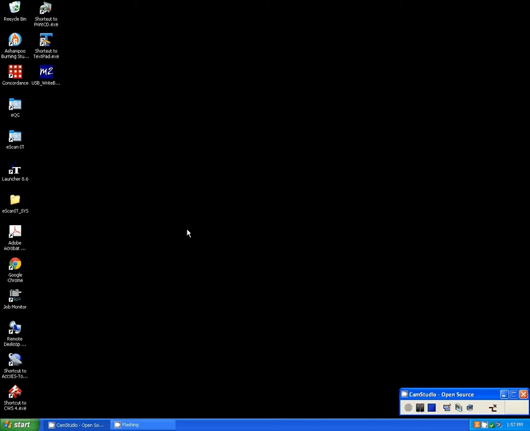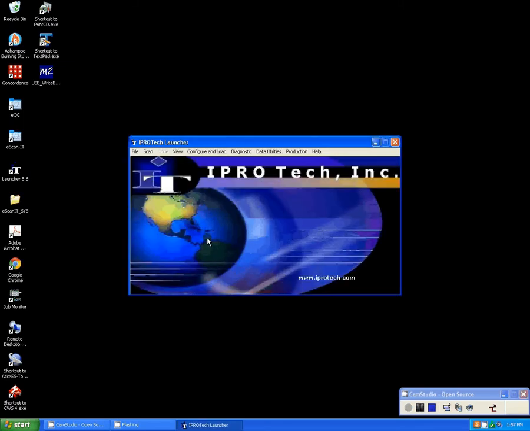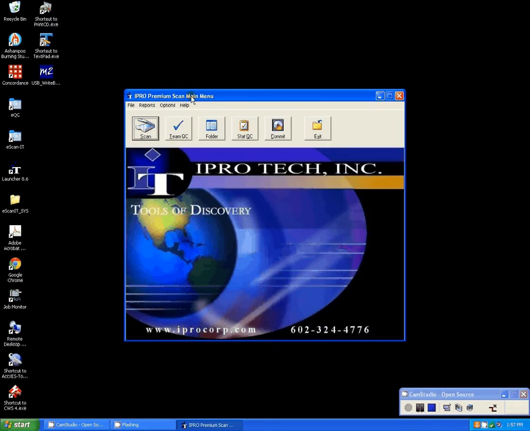I'm going to be showing you today how to set up an Ipro scan project and going through some of the options. This is obviously the desktop. I've cleared it up of a lot of stuff, but we have our Ipro launcher right here. So we're going to be going into Ipro scan, and we'll probably do a map of this at some point in the future, but we'll take a look at the Ipro scan options.